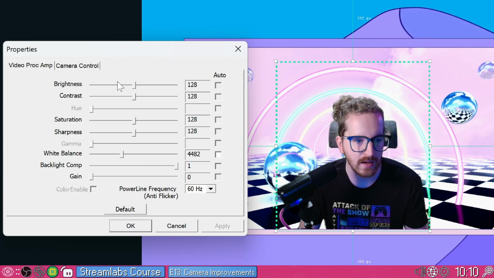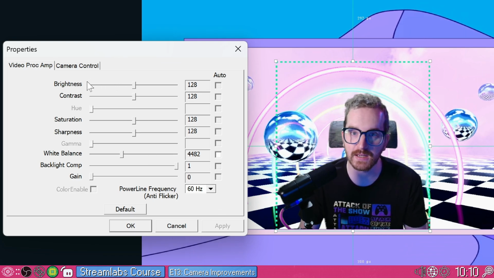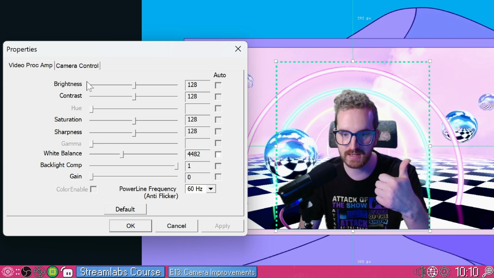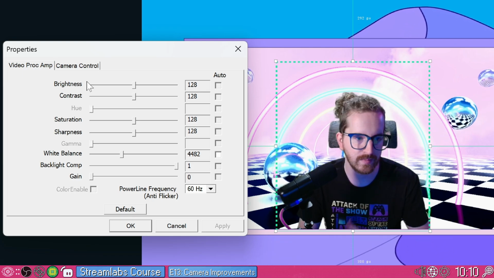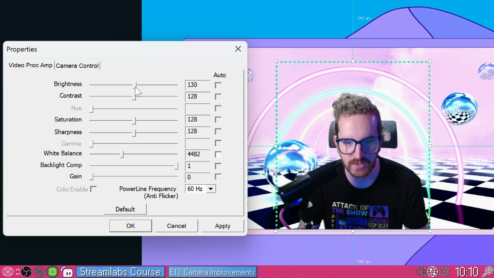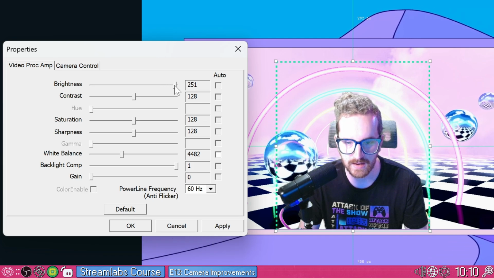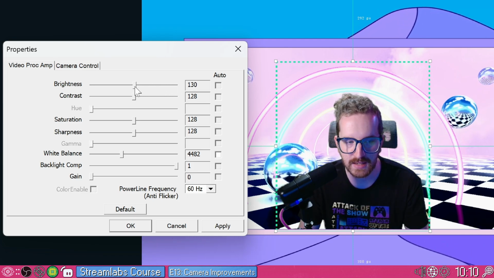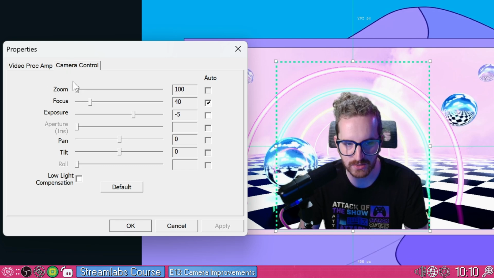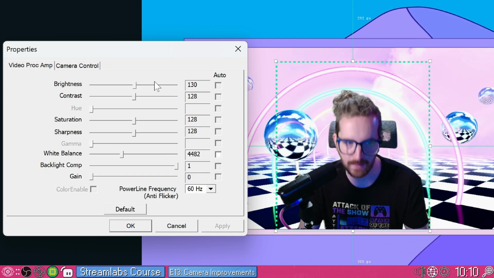Starting at the top, we have some basic controls that apply to all video sources. Brightness, contrast, saturation. Brightness is literally just the artificial, how bright is your white point in your video. So if you find that it's a little too bright and the camera-specific controls don't work out for you, you can mess with them here.